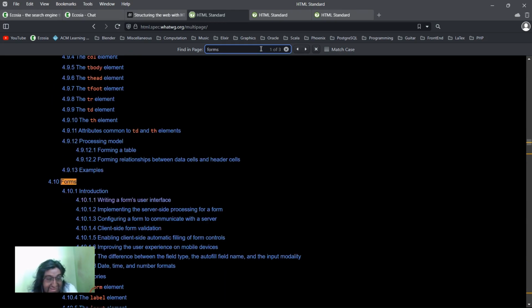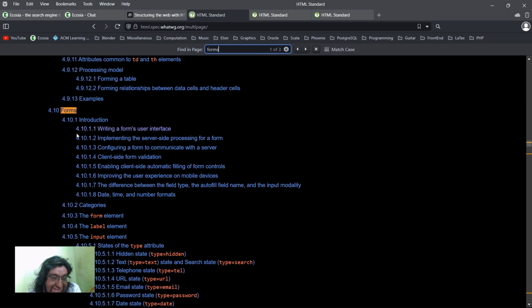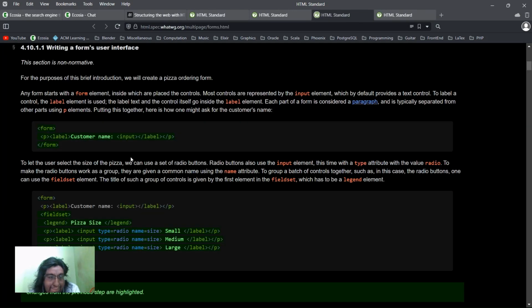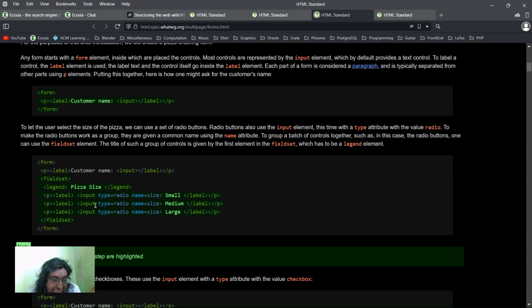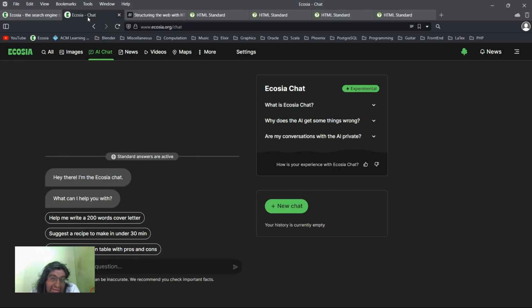Okay, forms. Writing a forms user interface, and you click on this. And look at this. You have examples, but maybe you don't want to look in here, and you can be modern. Don't you know what people say these days? I'm not obsolete.